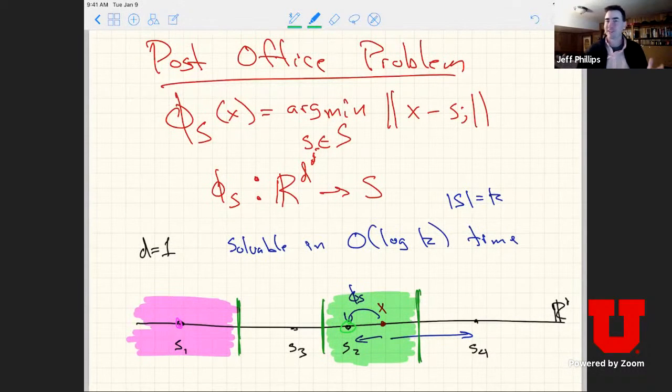That's not actually how they assign you a post office. There's a thing called zip codes which do that, and they try and put the post office in the middle, but it's not perfect. But this is what the post office problem is.